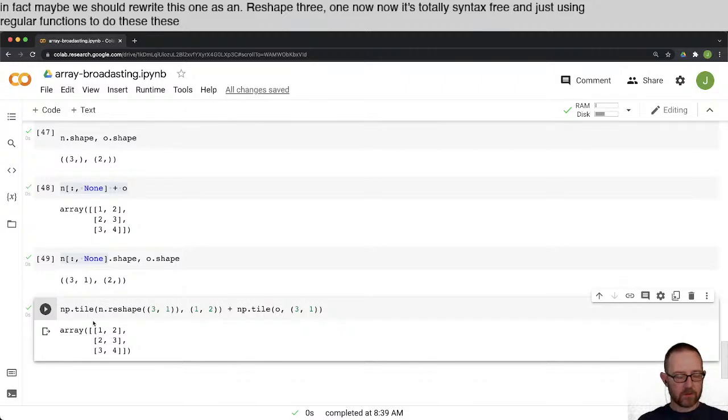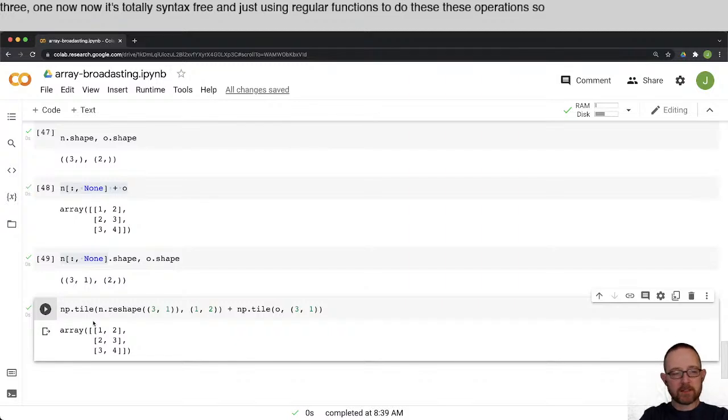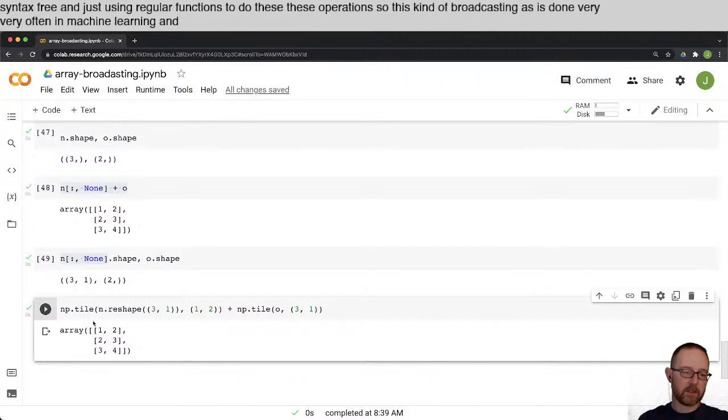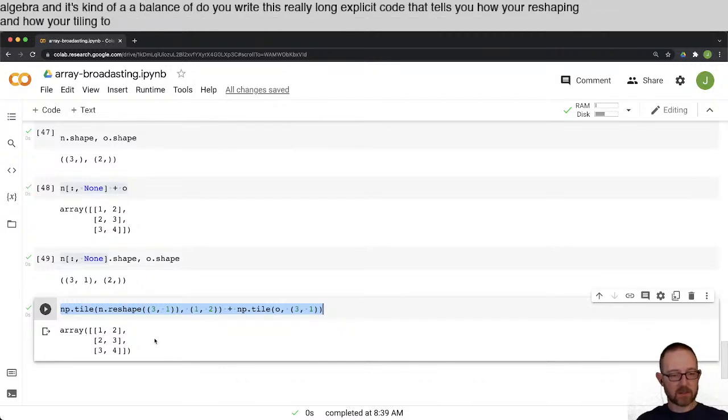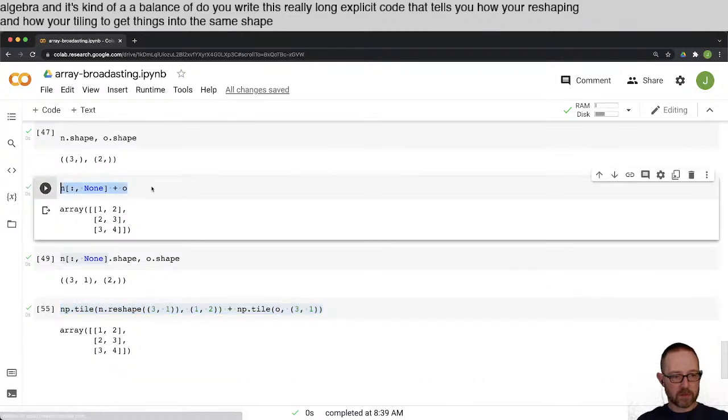So this kind of broadcasting is done very, very often in machine learning, in linear algebra, in managing Numpy array algebra, and it's kind of a balance of, do you write this really long explicit code that tells you how you're reshaping and how you're tiling to get things into the same shape, or do you use this kind of very short, terse syntax for generating the array algebra?